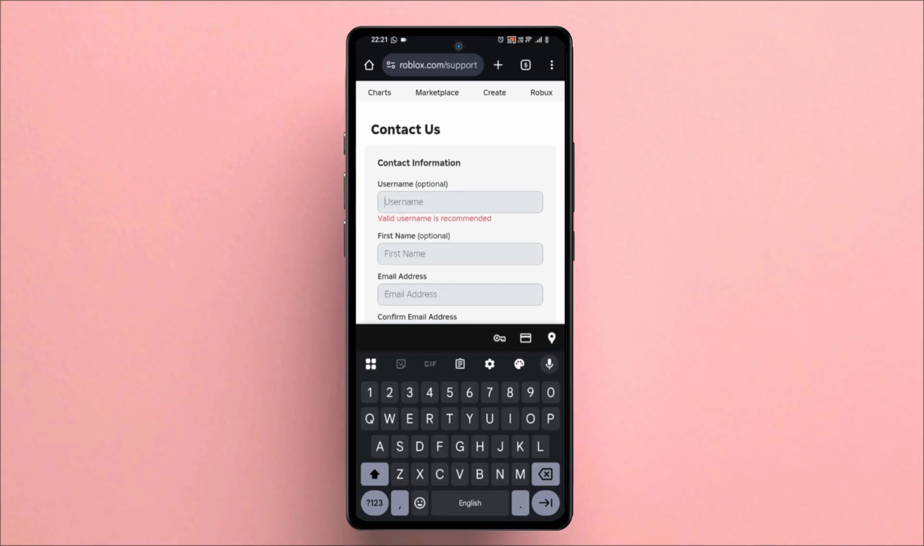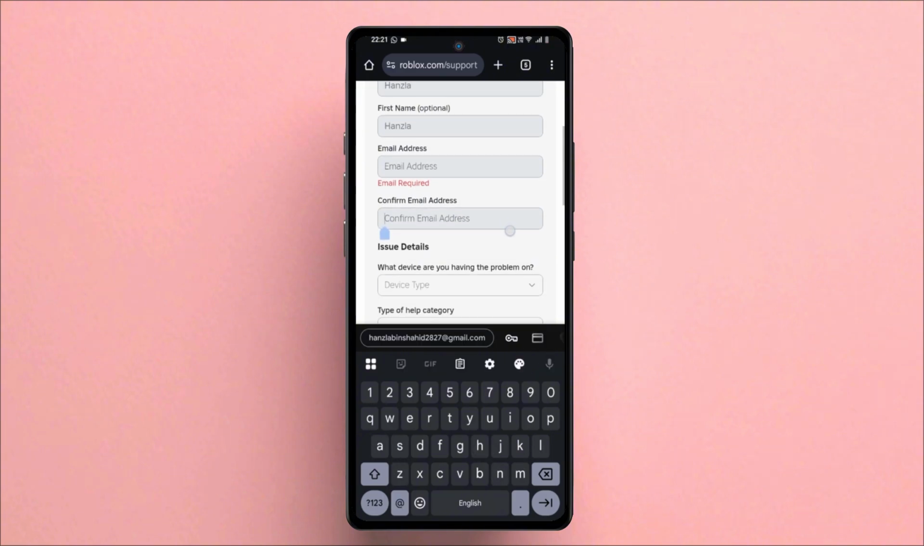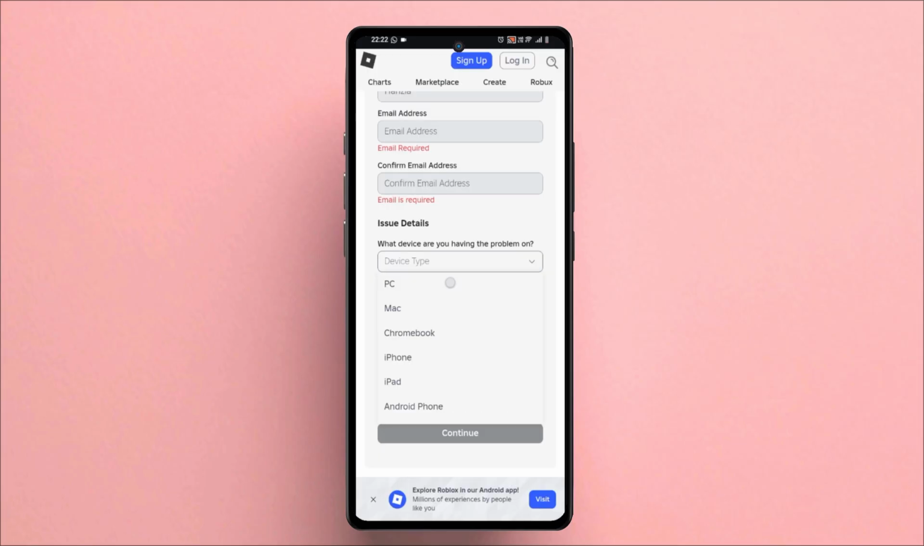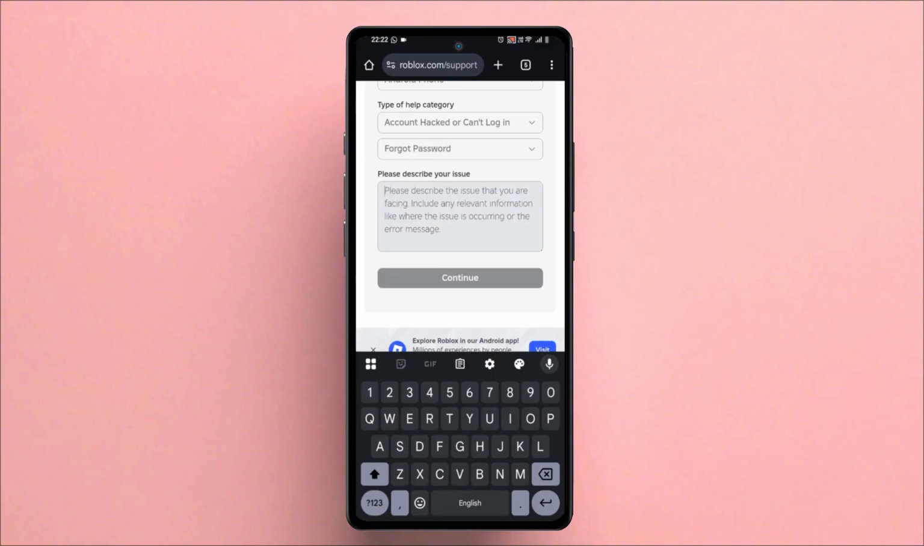After that, type in your username, first name, email address, and confirmed email address. You will then need to select the device you use to access Roblox. Choose a help category, such as account hacked. In the description box, explain your issue clearly. For example, state that you are not able to log in to your account. Be as detailed as possible to help the support team verify your identity.